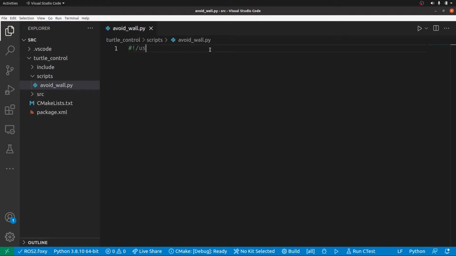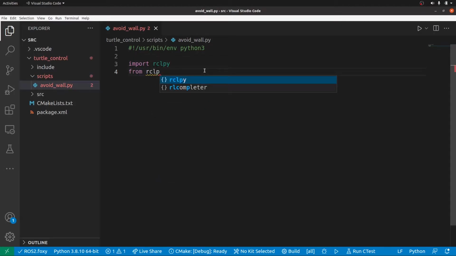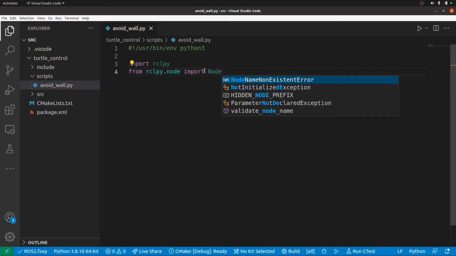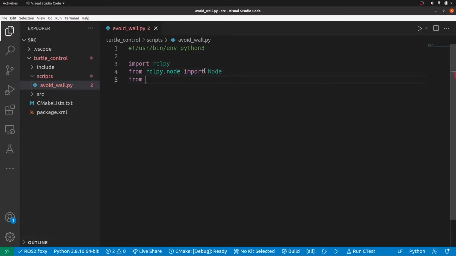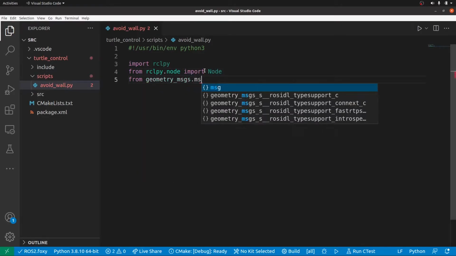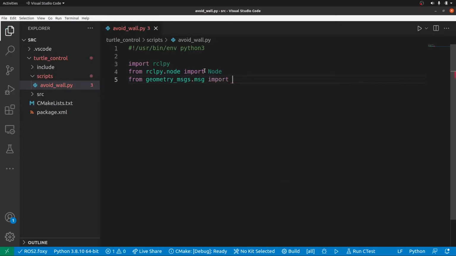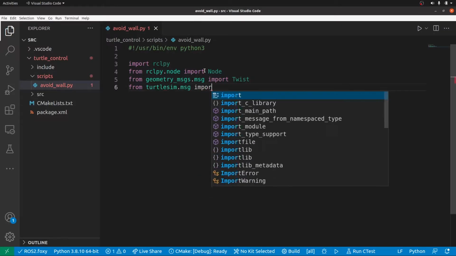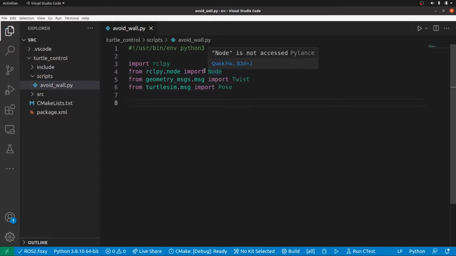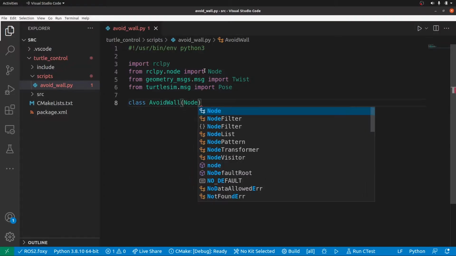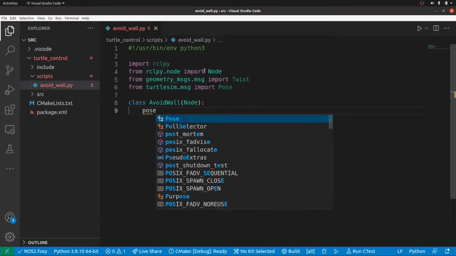Our ROS code depends on some files which we will import before writing the main body of the code. The first import is the Python ROS client library, rclpy. The second import allows us to use the Node class in the ROS client library, while the last two are the message interfaces our code is going to depend on. We start by creating a class AvoidWall with the Node object.